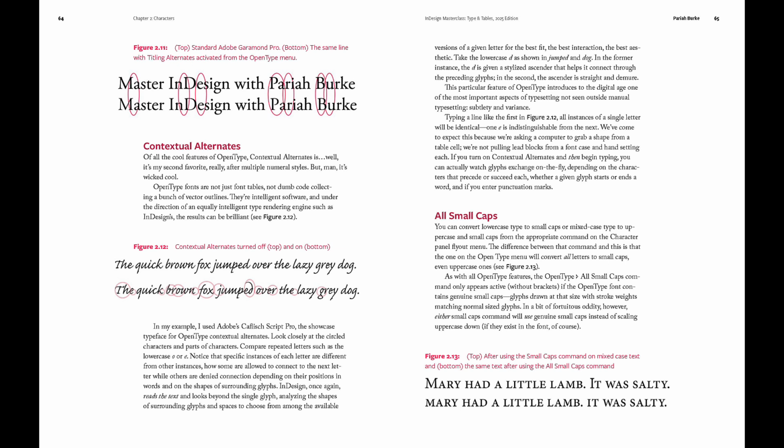Wow, InDesign is way smarter than I thought. This is making me rethink how I approach typography. I might need to go back and revisit some of my old designs.